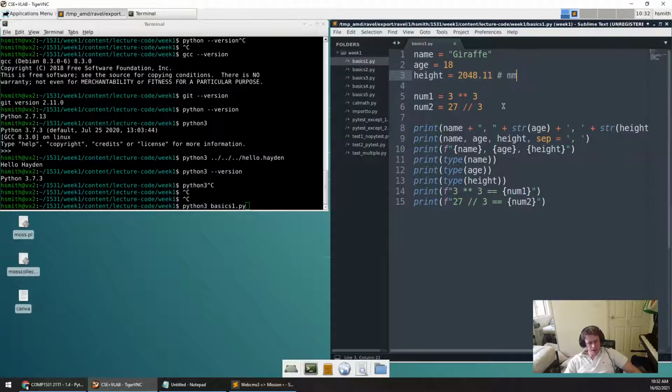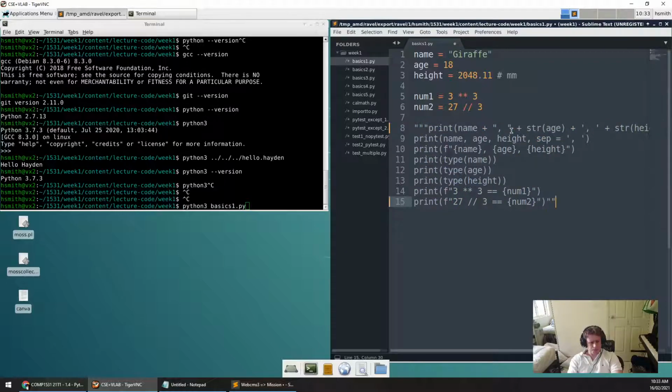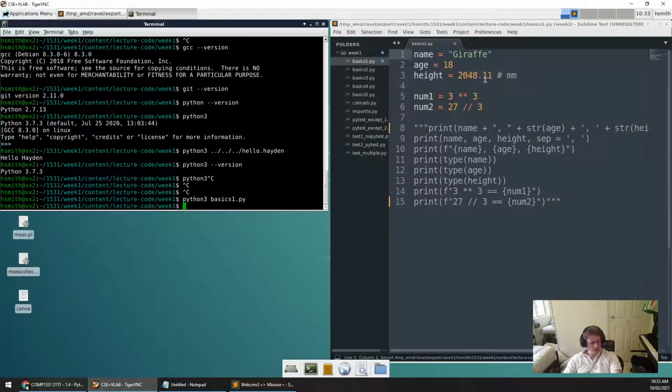The first thing you'll notice is that when I declare and define variables, I don't need to give them a type. That's because Python is a loosely typed language. So I can say name equals giraffe, age equals 18, height equals 2048.11, num equals something, and num2 equals something. I don't even need to call it an int or a char star or anything of the sort. What that means is that the Python interpreter tries to figure out what you're writing for you. It's not like, I need explicit instructions. It's like, you tell me, I'll figure it out. When it sees something like giraffe, it's like, well, that's probably a string.